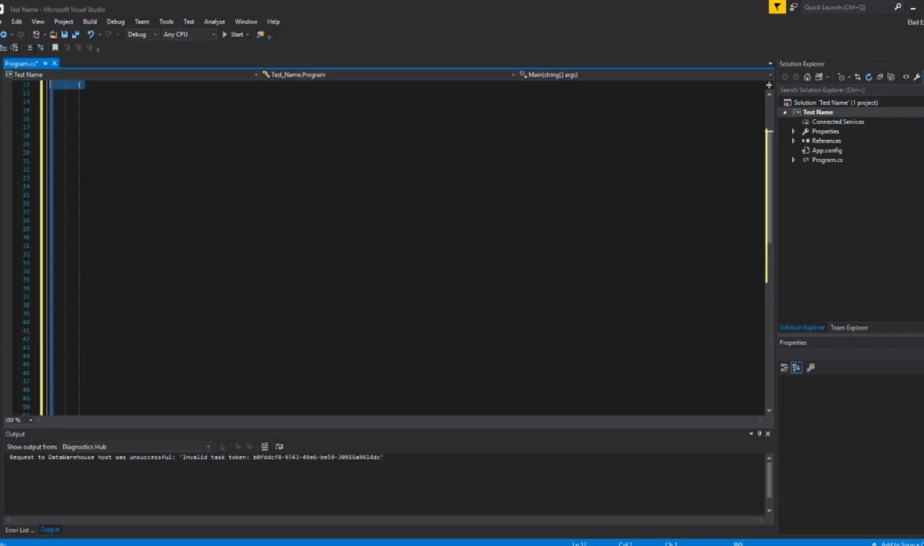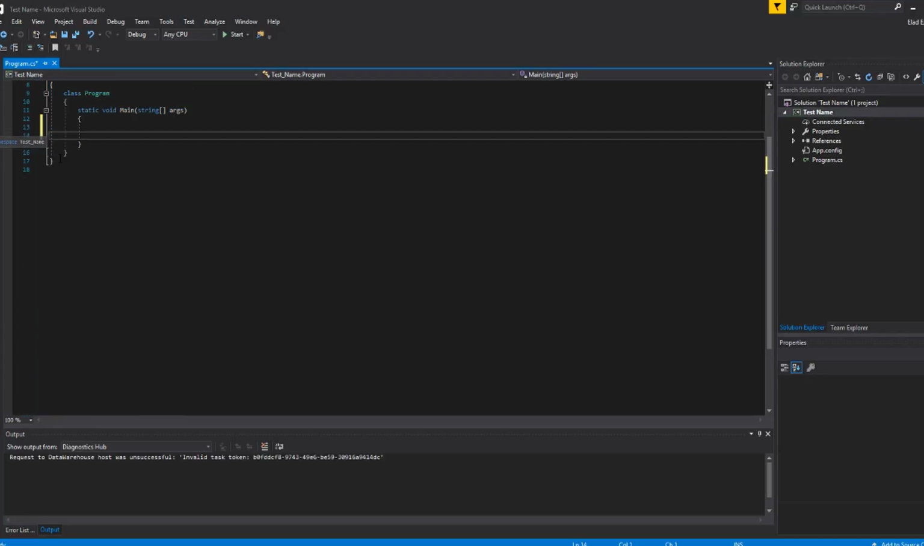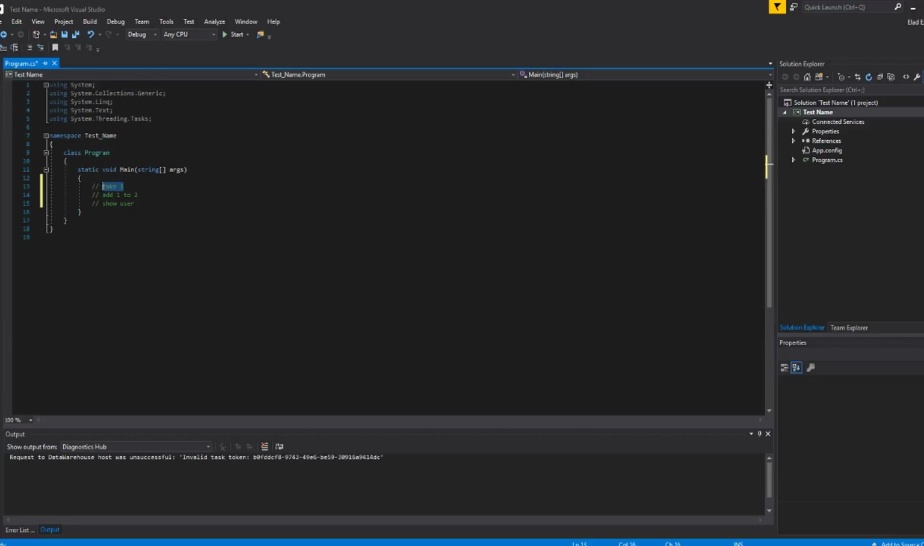So for example, if I'm writing, okay, it's not real commands now, just for you to understand. If I'm writing take one, and I'm doing add 1 to 2 and show user. So what would happen here is that by this order, the program would take 1, add 1 to 2, and show user. Okay?